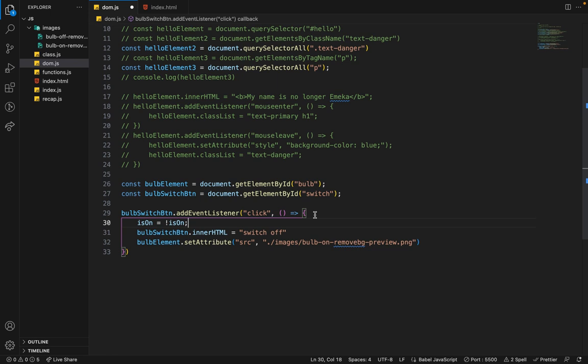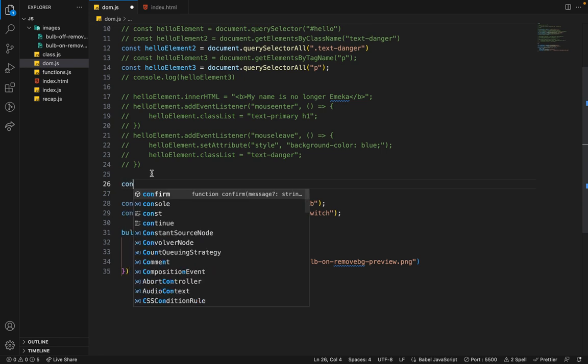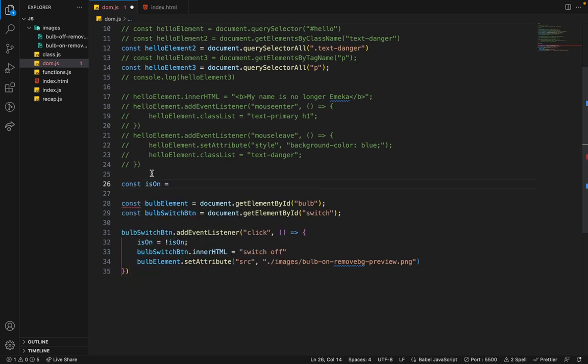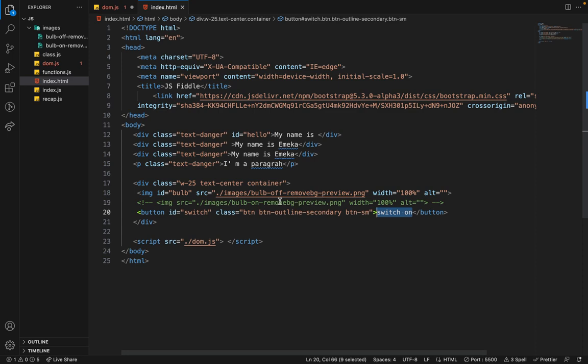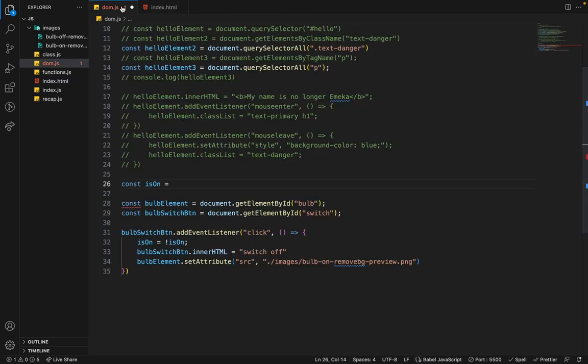If you don't understand this thing I did here now, let me know. Then I'll come inside here and say const isOn equals, by default is off, right? Bulb off, yeah. So by default is off, so false. Alright. Now, what do we want to do? Anytime this guy happens, switch this. If it was true, change it to false. If it was false, change it to true.